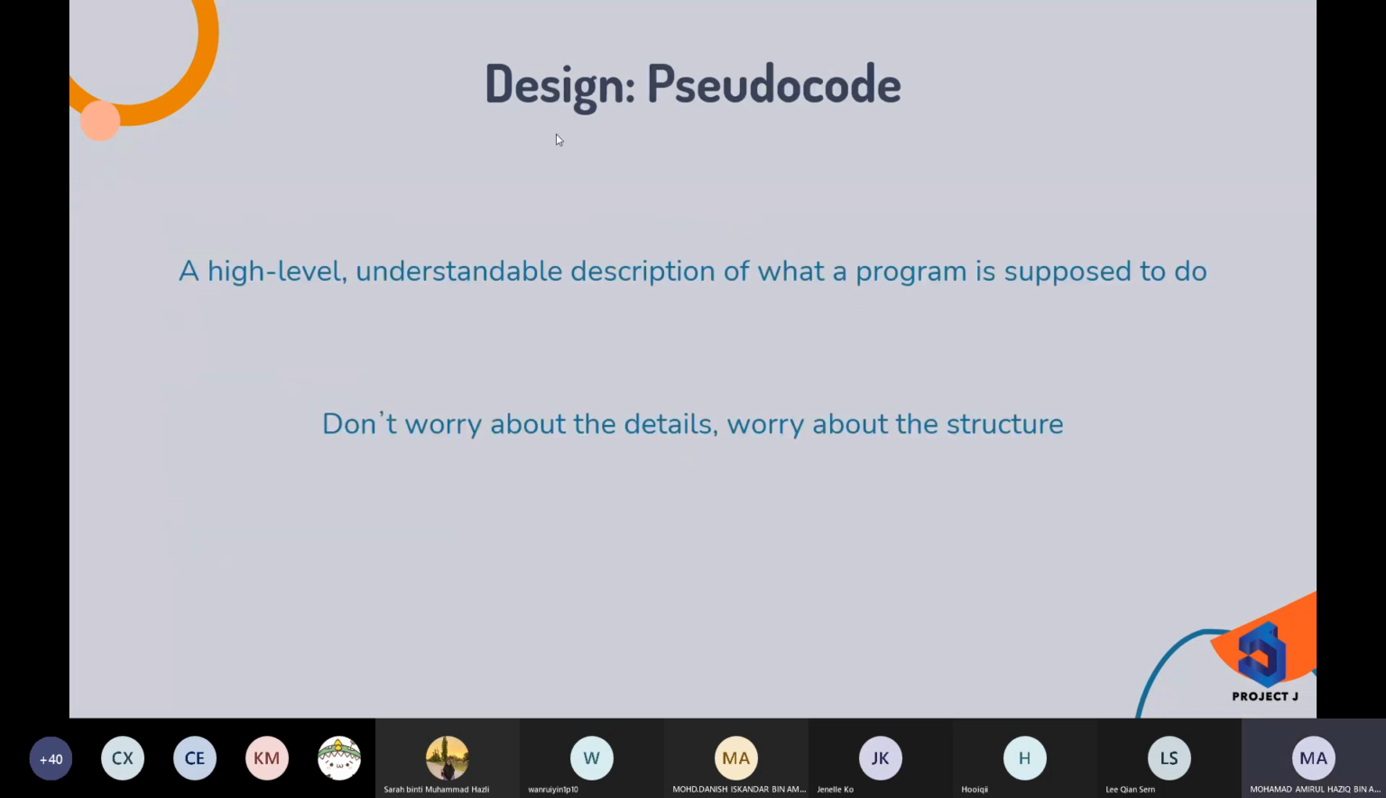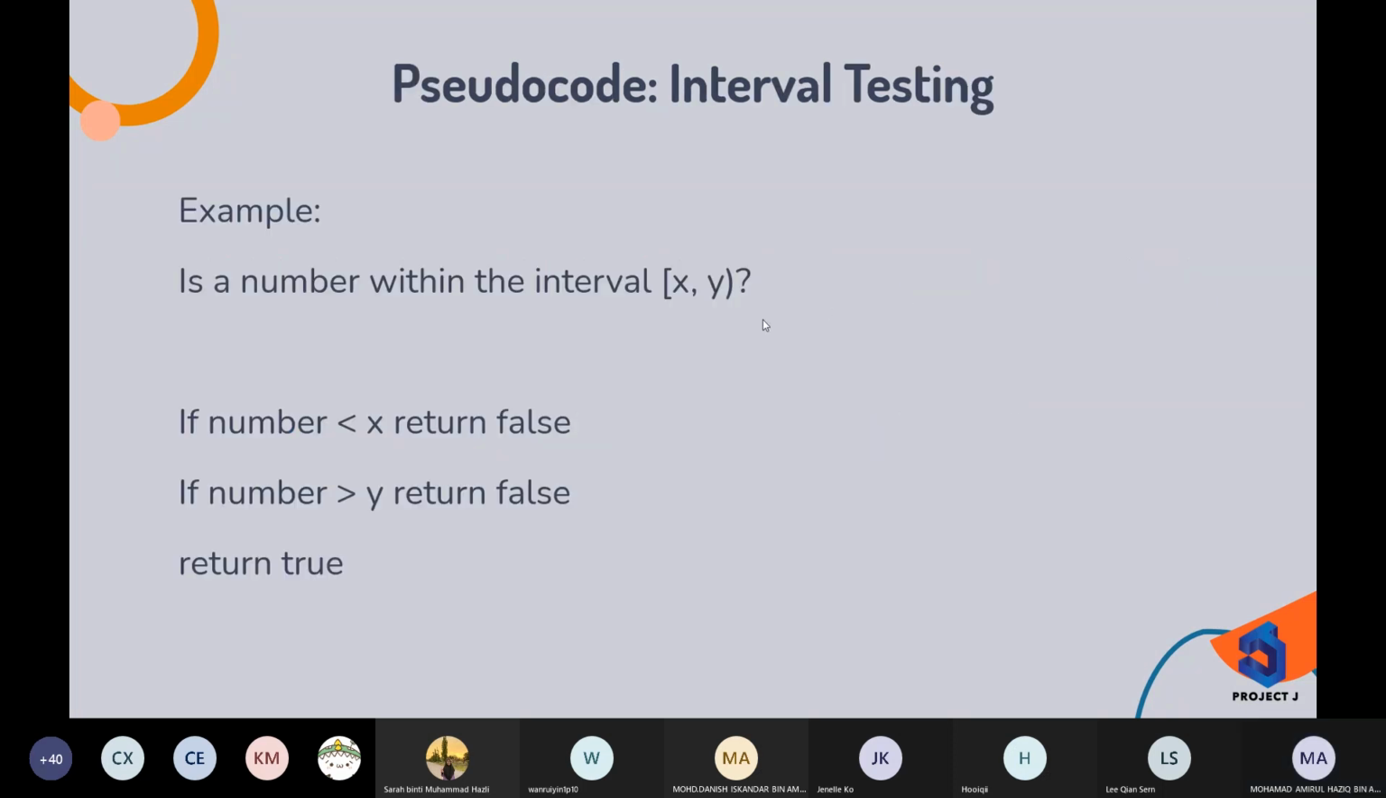So we should design a pseudocode for our program before we code it. A pseudocode is just a high-level understandable description of what a program is supposed to do. So here we have an example of a pseudocode. Is a number within the interval x, y. So if we convert this pseudocode into a syntax-based program, it will become like this.